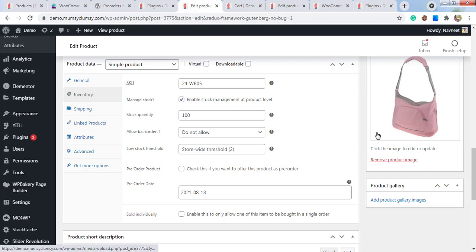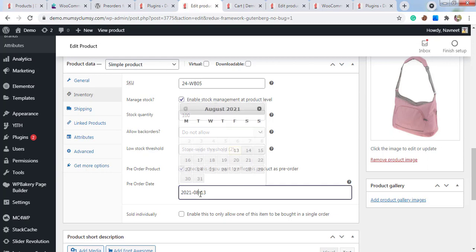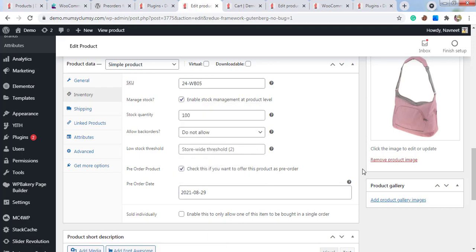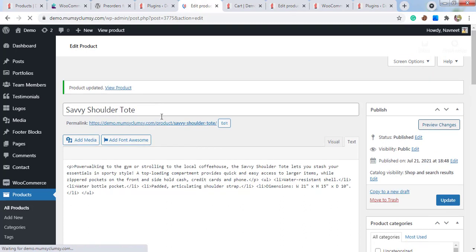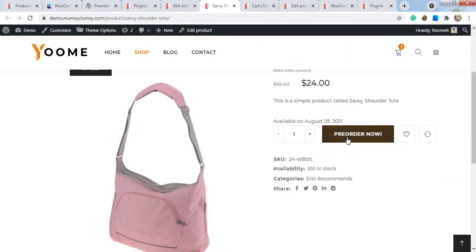This is the pre-order product. You can select this option and you need to select the date when it will be available. So my product will be available on 29th, and once you are done, click on update, preview your product, and you will see pre-orders and available on 29 August 2021.